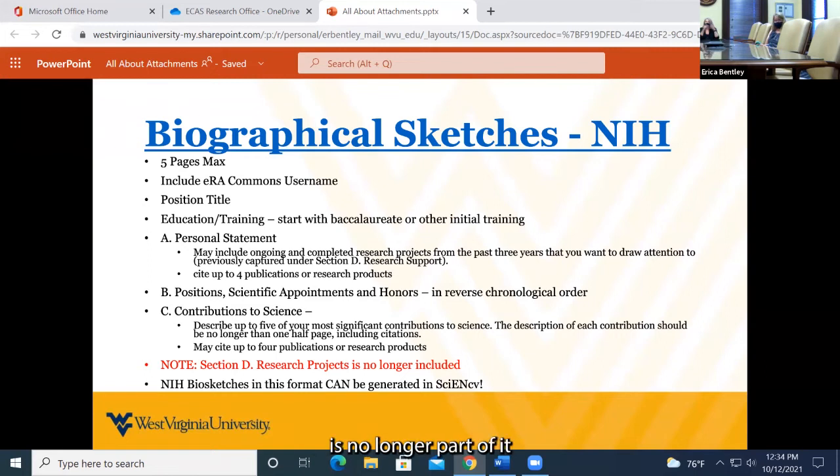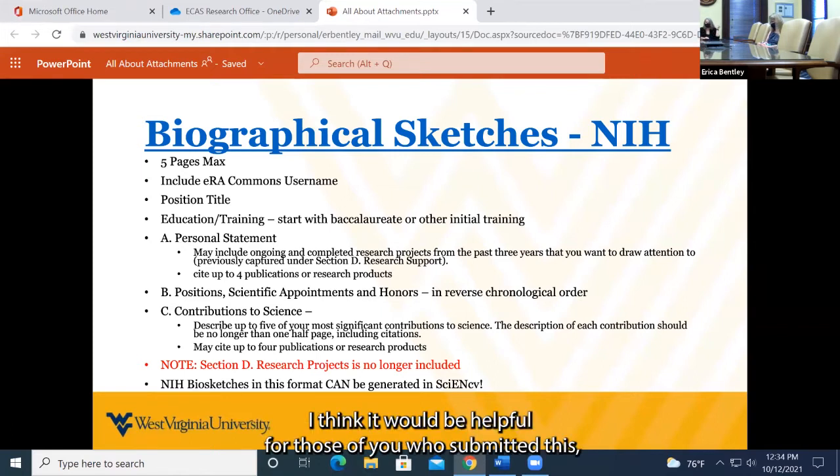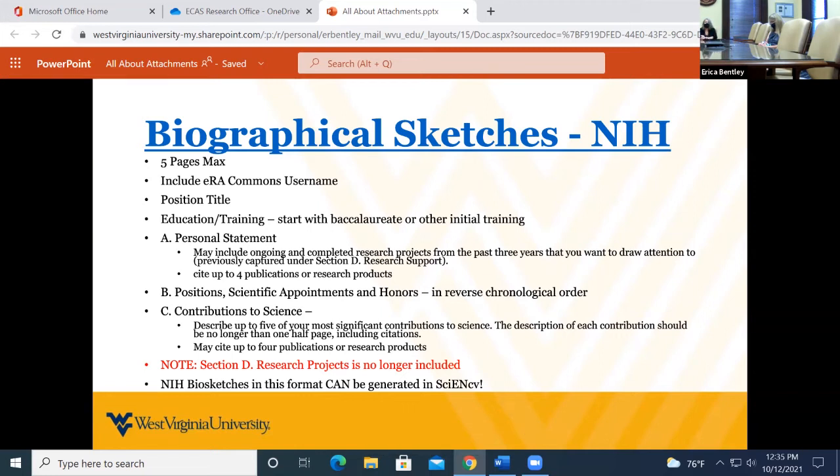Section B is no longer part of it unless you're doing a fellowship application, and then you have to include your scholarly or your academic performance information. You can do an NIH biosketch in SciENcv now, which is great. I haven't seen very many, but I think it would be helpful for those of you who submit to both agencies. I don't know if they'll require it in the future. Wouldn't surprise me, but I don't have any insider information there.